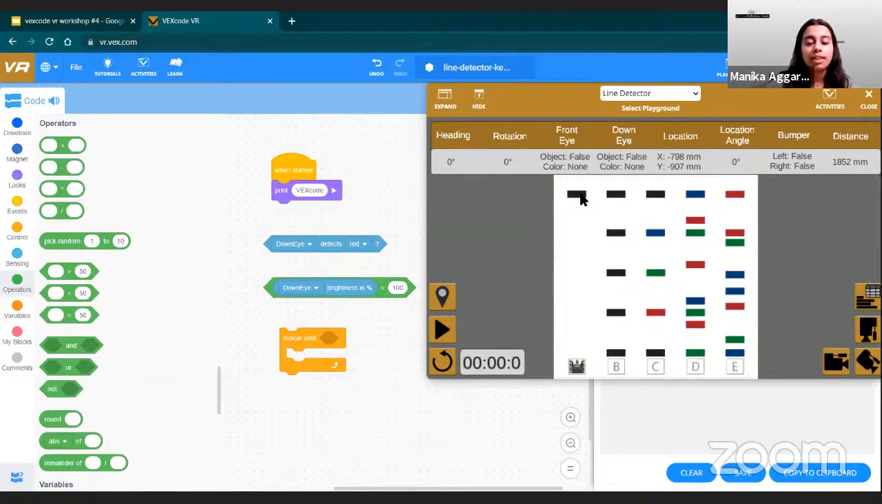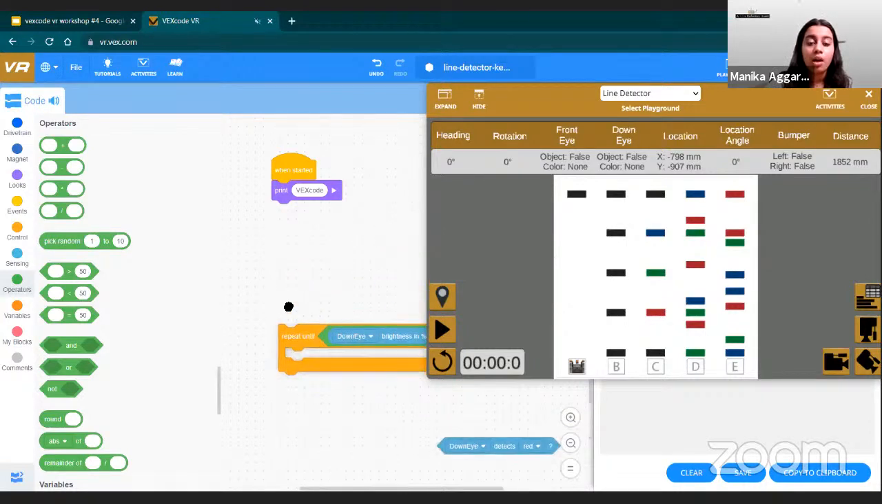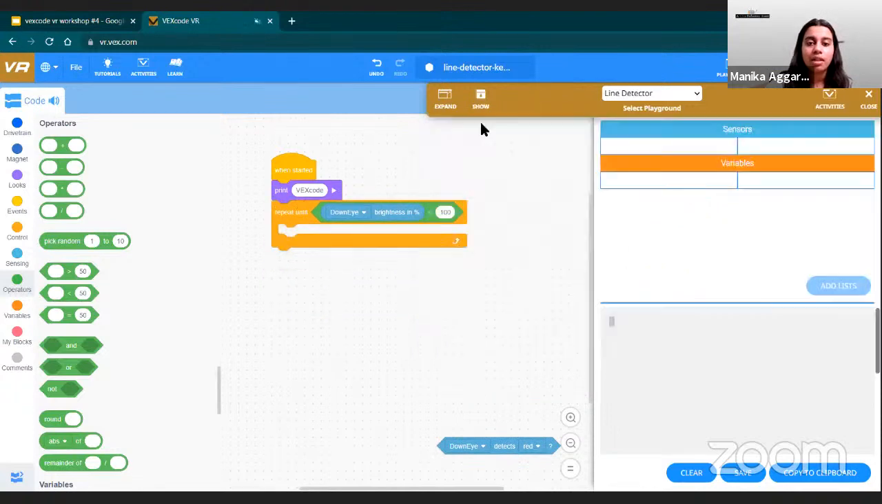And then as soon as my down eye detects black, I want it to print something to my console. So what I'm going to do is repeat until down eye brightness, I can move that out of the way. Repeat until down eye brightness is less than 100. Okay, so that's that block. I'll give you a couple seconds to figure that out. And then does anyone think they have an idea what I should put in this repeat until block? So until my brightness is less than 100, what do I want my robot to do?